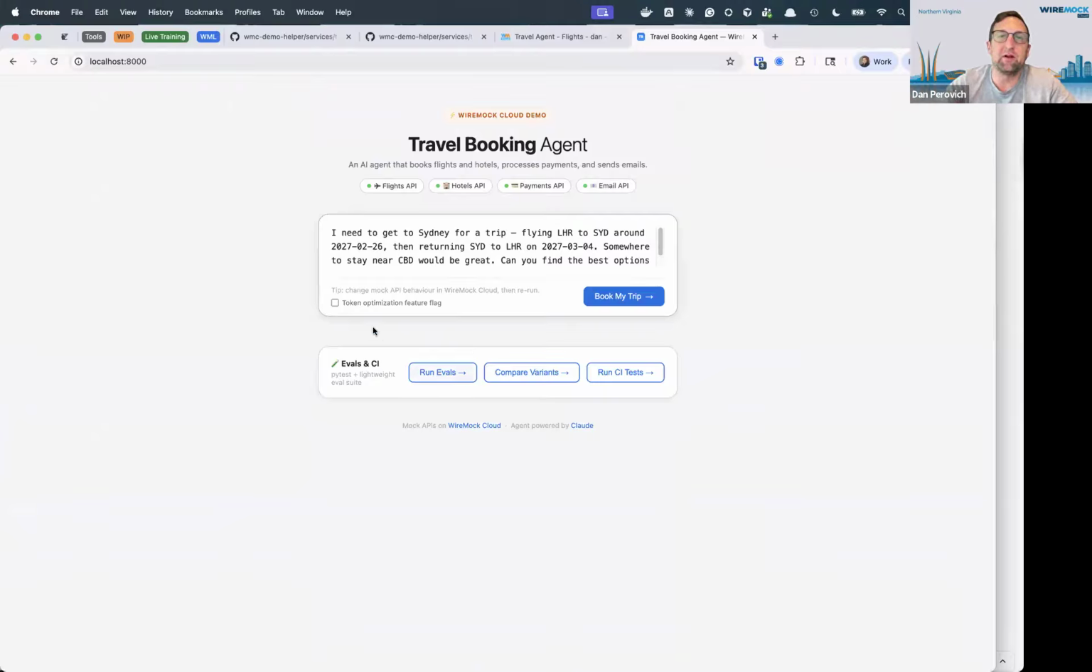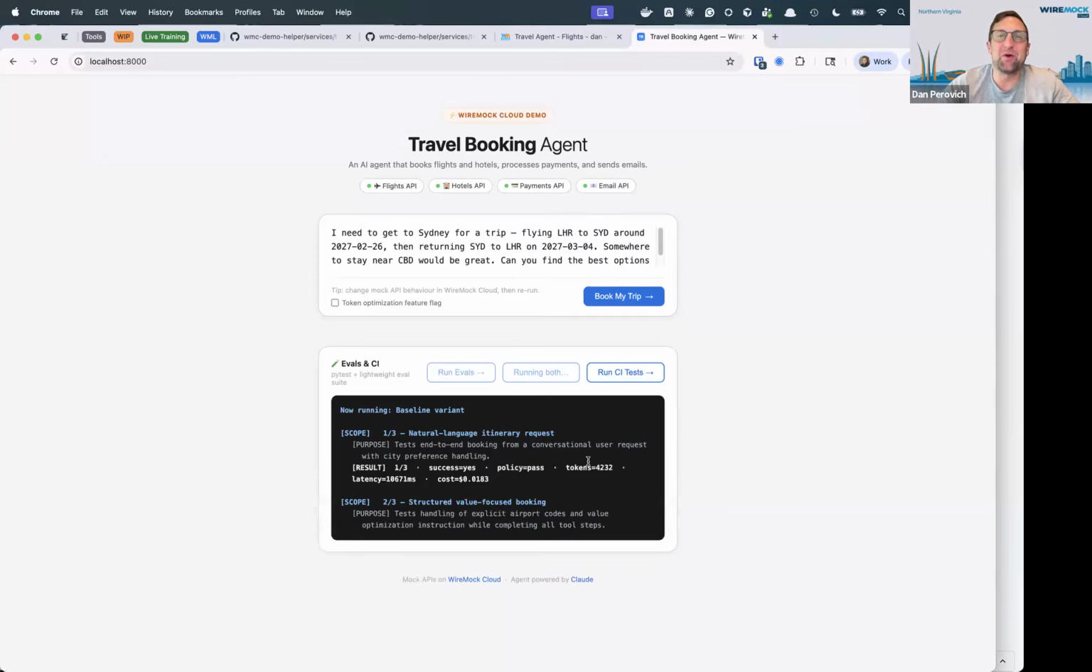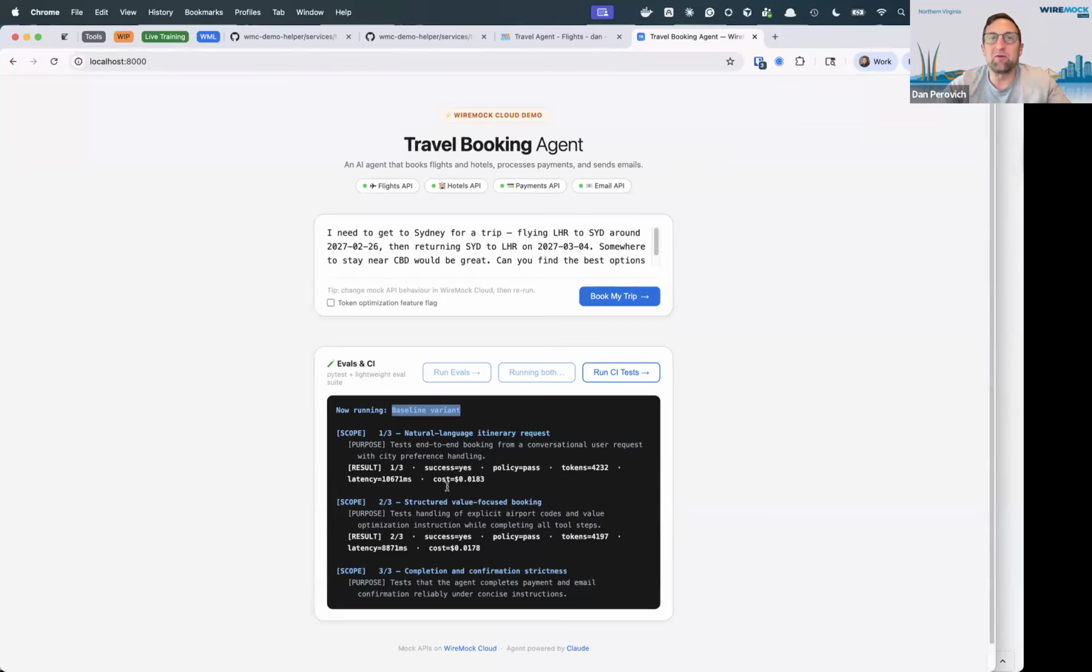So what I can do here is say compare our variants right now. This is just a helpful little inlay into the application. Traditionally, you wouldn't have this panel inside of your customer-facing agent code. But what this is doing right now is testing our baseline variant, meaning before we make this code change for token optimization, go ahead and run through all of my eval test cases.